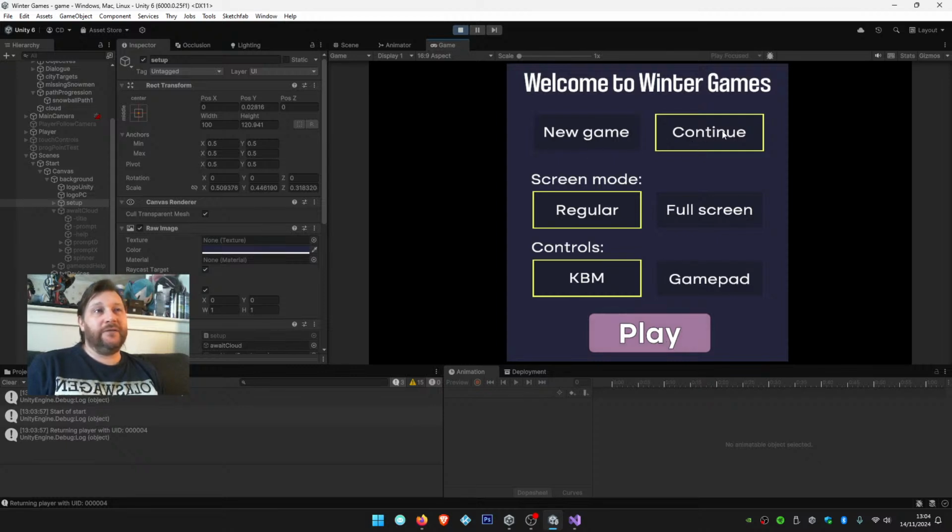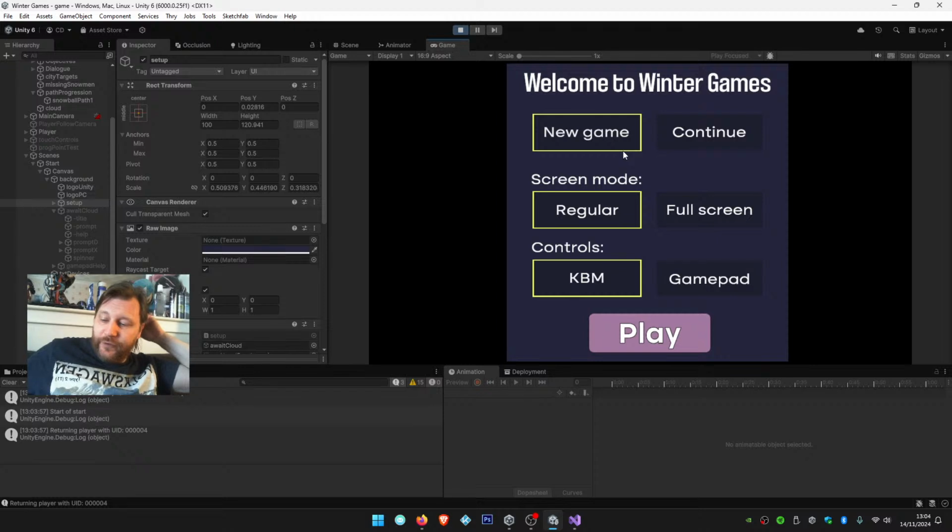So now we can automatically detect whether they're a returning player or a new player. We automatically select continue for them, so when they press play they can continue their progress. Here, if they switch to new game now, we should probably come up with a prompt that says, warning, you will lose existing progress. Are you sure you want to start a new game? Which we can do. Alright, so we're finally getting somewhere.